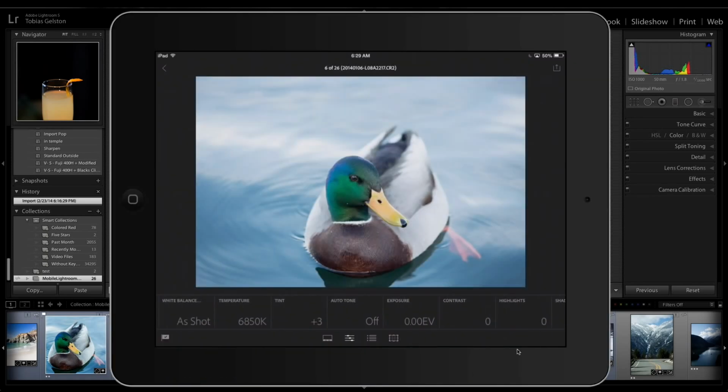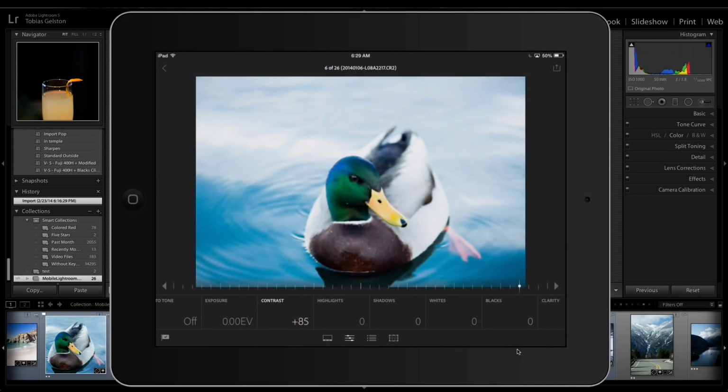Alright, so let's add a little bit of contrast. I've touched contrast, and now I got this little ruler slider, and I can drag to the right, increase, drag to the left to decrease, and you can see that it blurs a little bit as you do it, but the preview is very, very quick. And when I let my finger off, it comes into sharp focus quite quickly. That's a little bit too much contrast. I'm going to back it down just a little bit.